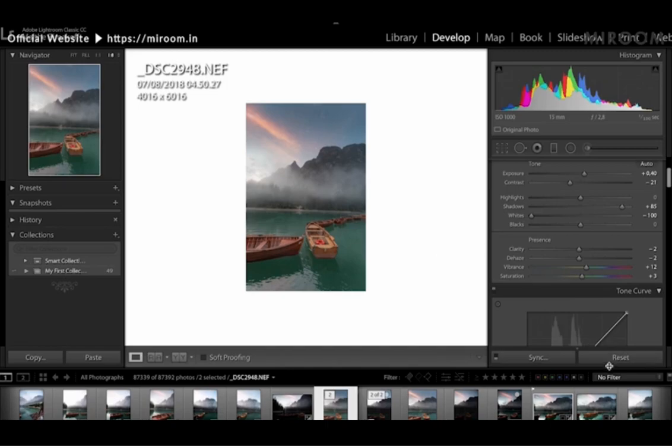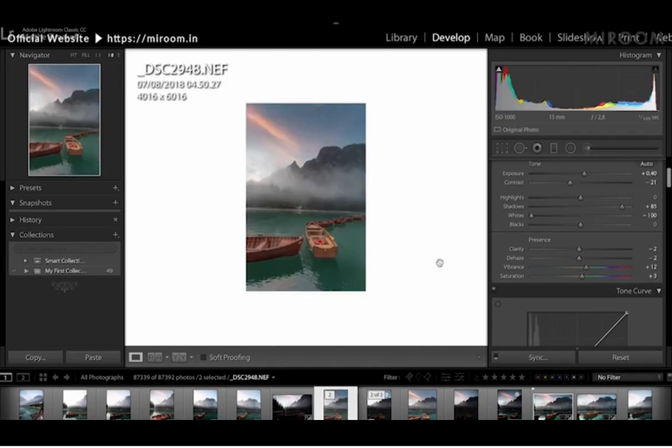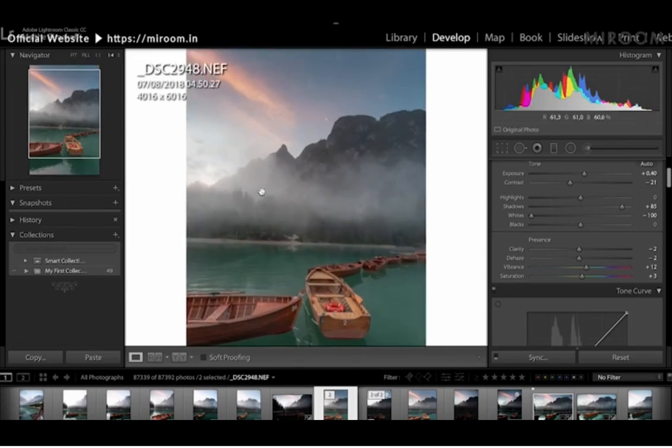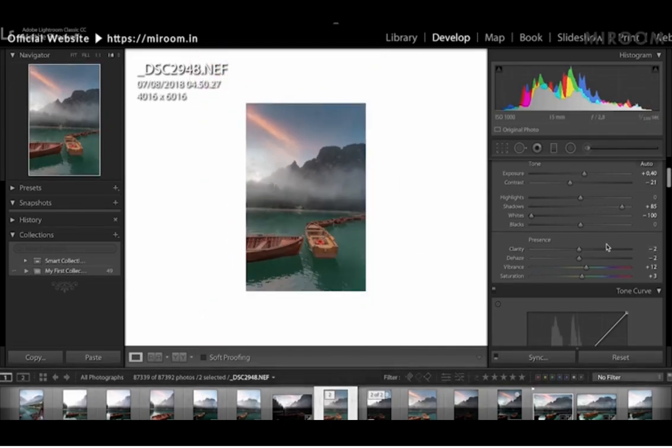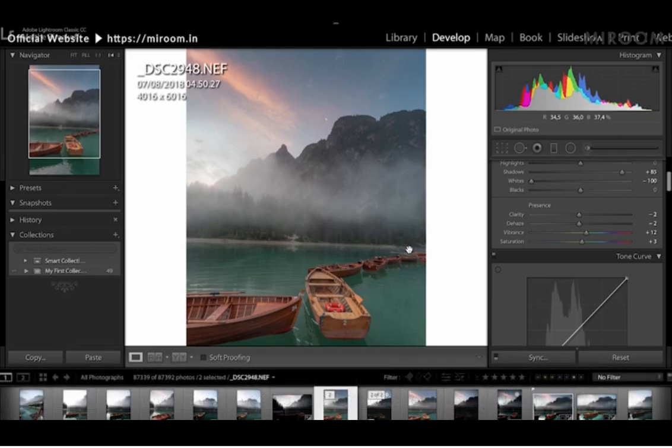So you can see now we have effectively brought back some of the punch of the fog here. Now this is local adjustments in Lightroom. They are very strong and I recommend using them. Make a lot of small adjustments.